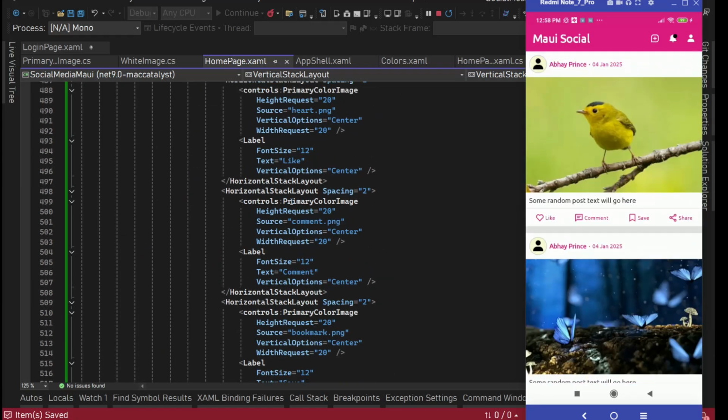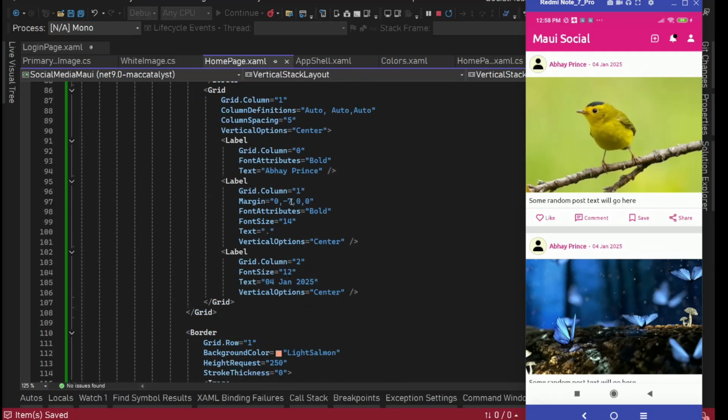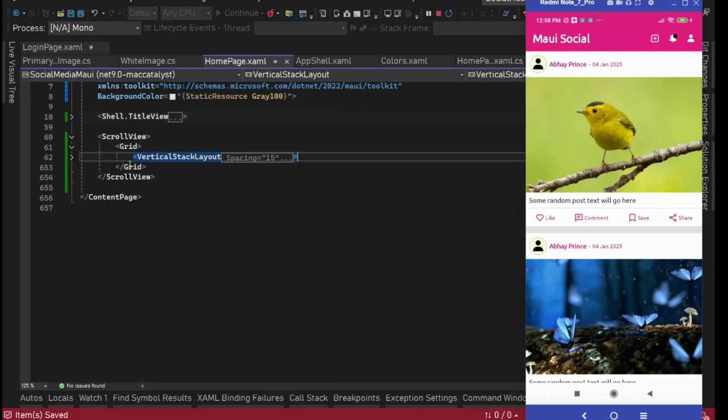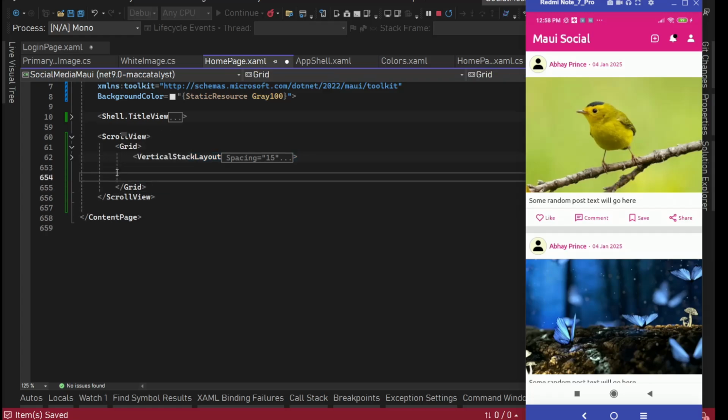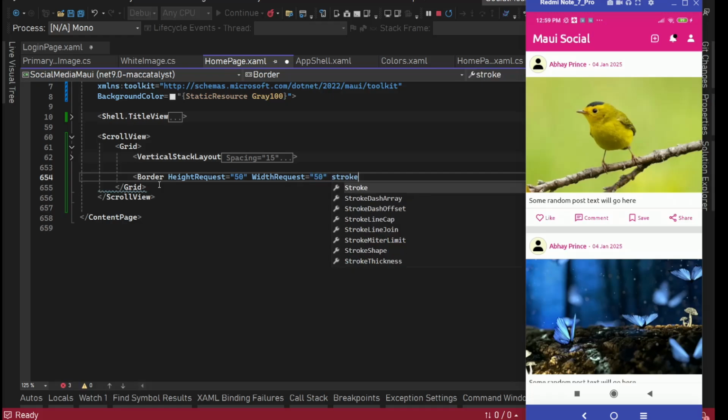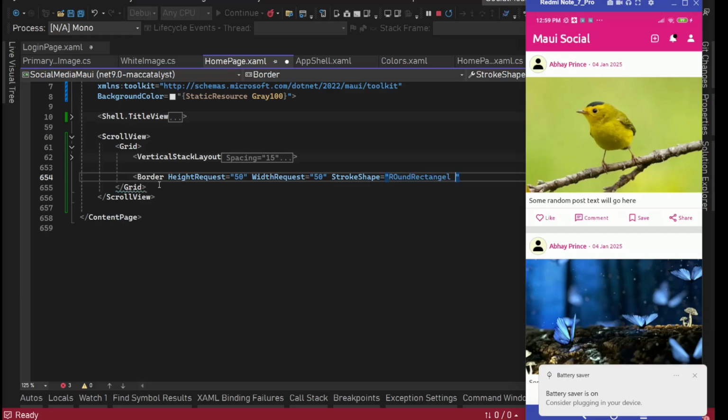Now, after this vertical stack layout, let me go to the very top and collapse this vertical stack layout. Here we are going to have our floating action button. So this is going to be a custom design. For this, I'm going to use a border. For now, let's have some height 50, width 50, and let's say stroke shape round rectangle 10. We'll design it just having something.